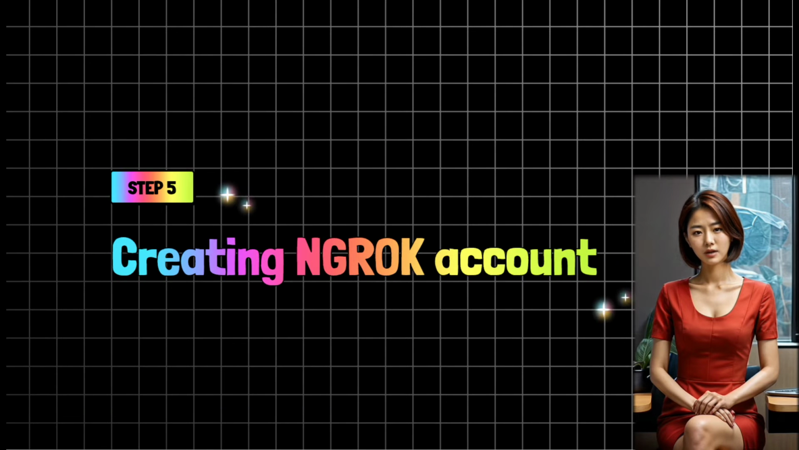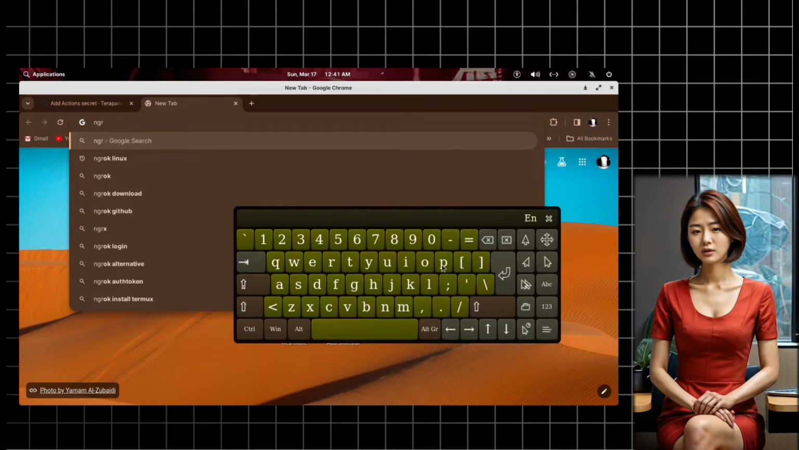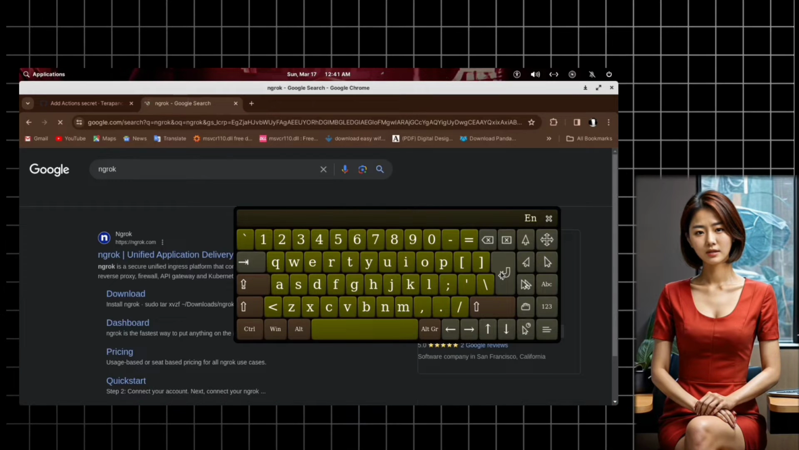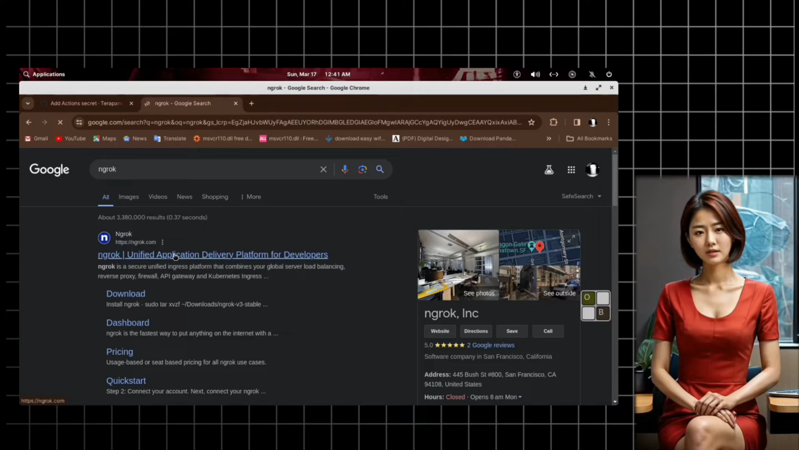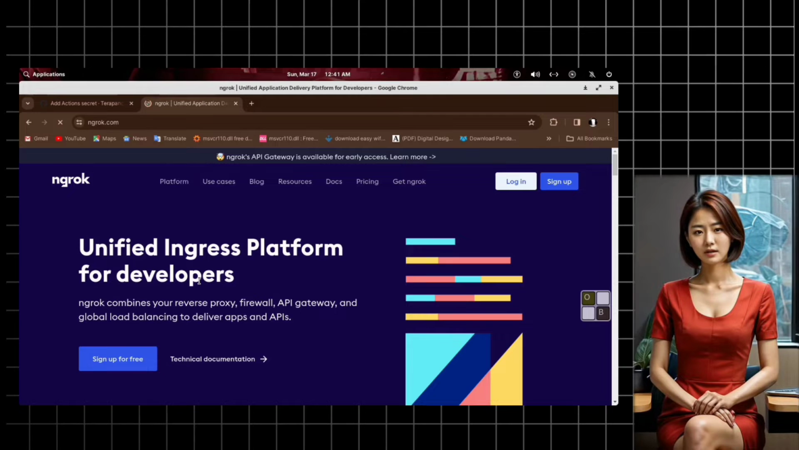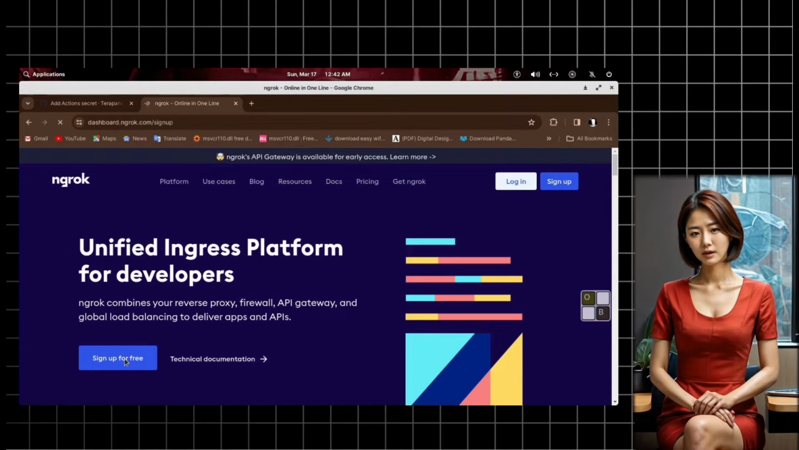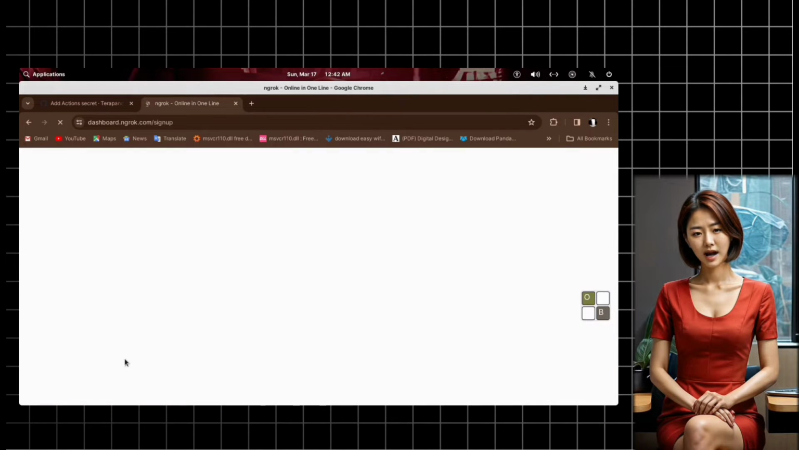Step 5, creating an NGROK account. Open a new tab in your browser and search for NGROK. Sign up for an account using your preferred method, such as Google or GitHub.